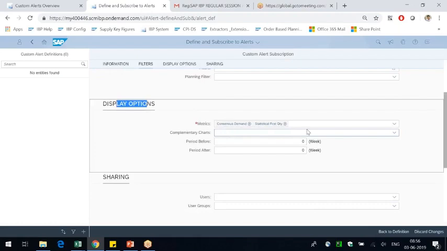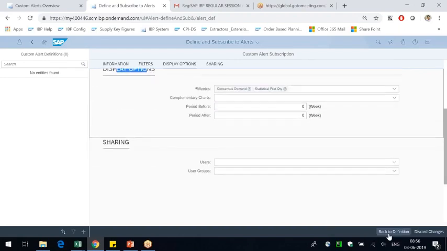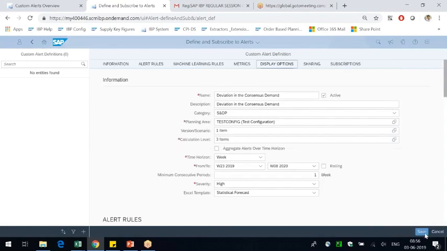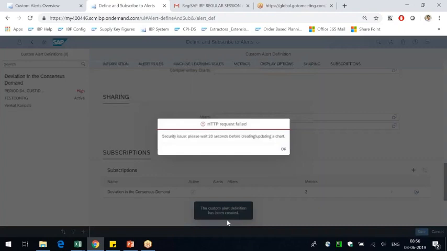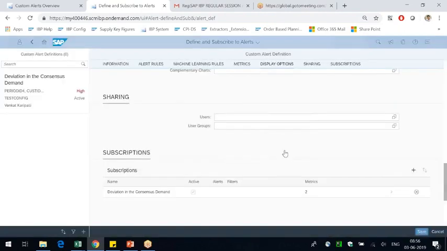Display options are fine. These are the metrics that, this takes from the actual definition that we gave, and the shading. So back to the definition and saving it. The custom alert has been saved. Please wait 20 seconds before updating a chart.